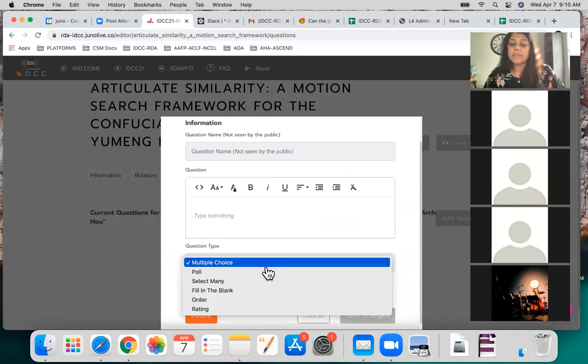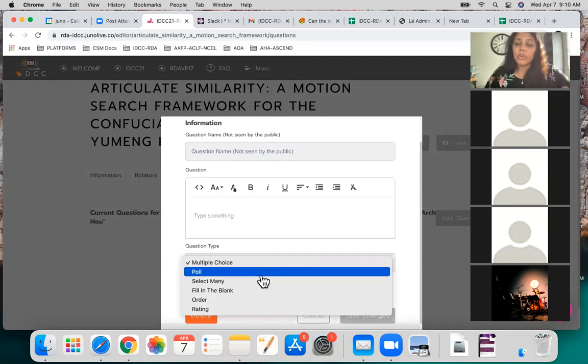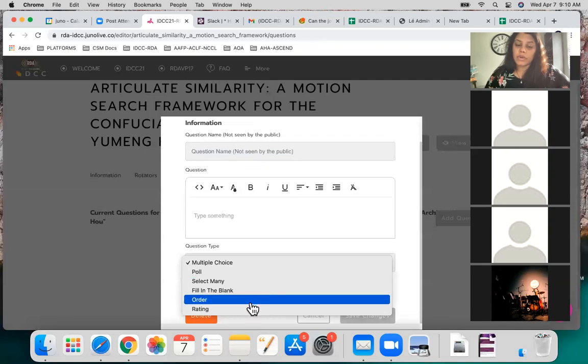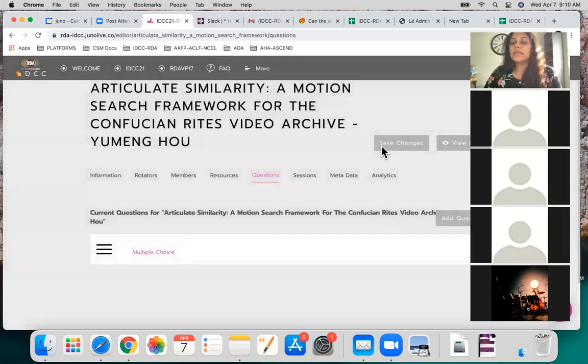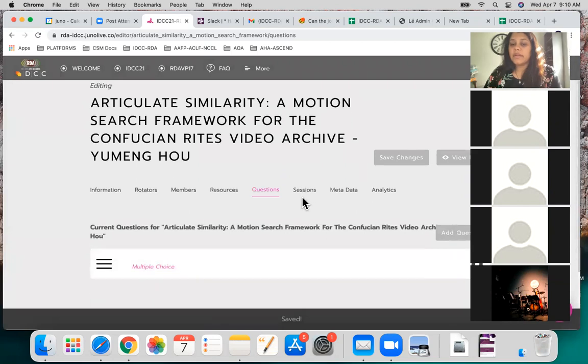You can make the type a multiple choice, a poll, fill in the blank, or even a rating. These are downloadable afterwards so that you can download the analytics of what you got from the actual poster or user experience when they visited your poster. Always, once again, remember to save your changes so that they can save on the front end.